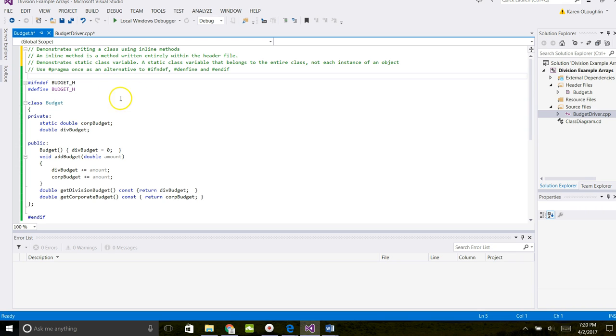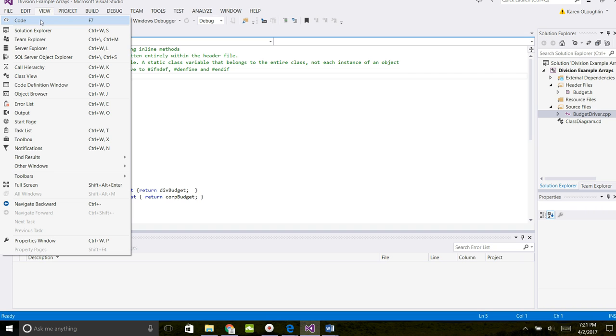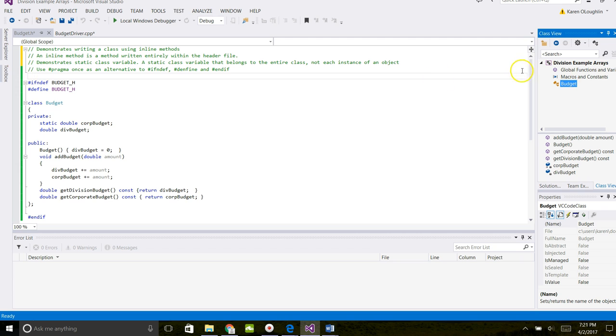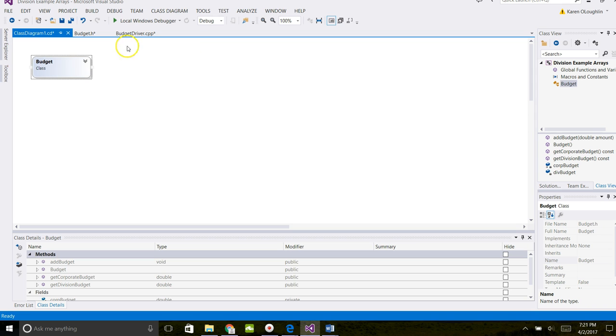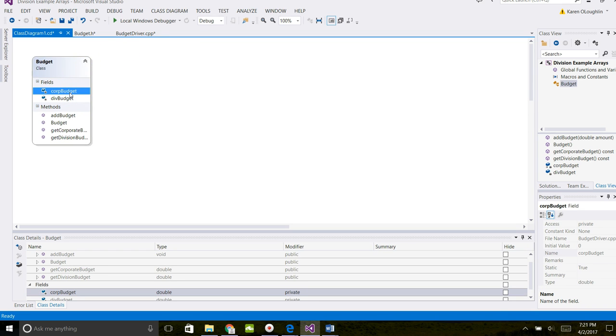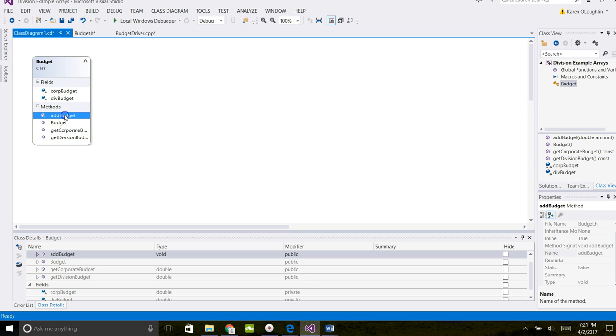Before we start, I do want to show you there is a feature in our views where I can view a class diagram. Over here I can right click and view the class diagram, and I can expand on the class diagram. If I highlight corporate budget, it tells me what data type it is. It tells me the access specifier. That is kind of a nice feature just to know that it is there. It also basically repeats what we had in our class diagram that we sketched out before.